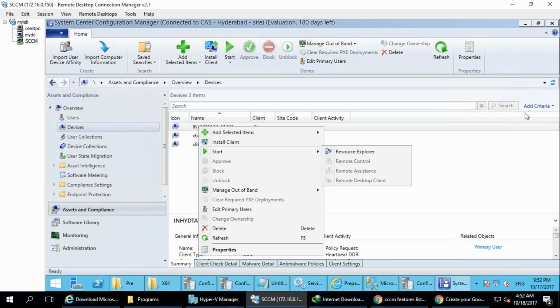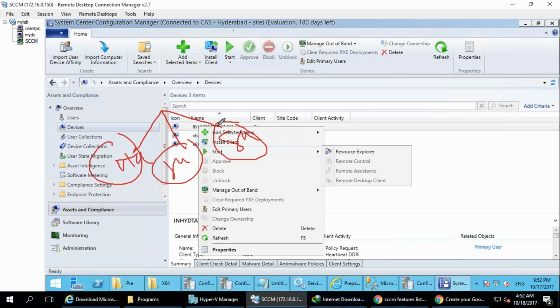So what are the things we talked about? We talked about the inventory. Inventory is three types, right? Hardware, software, and software metering. I think you're noting down, right? Because this is important. And remote control, that's for the help desk. And we talked about software distribution.